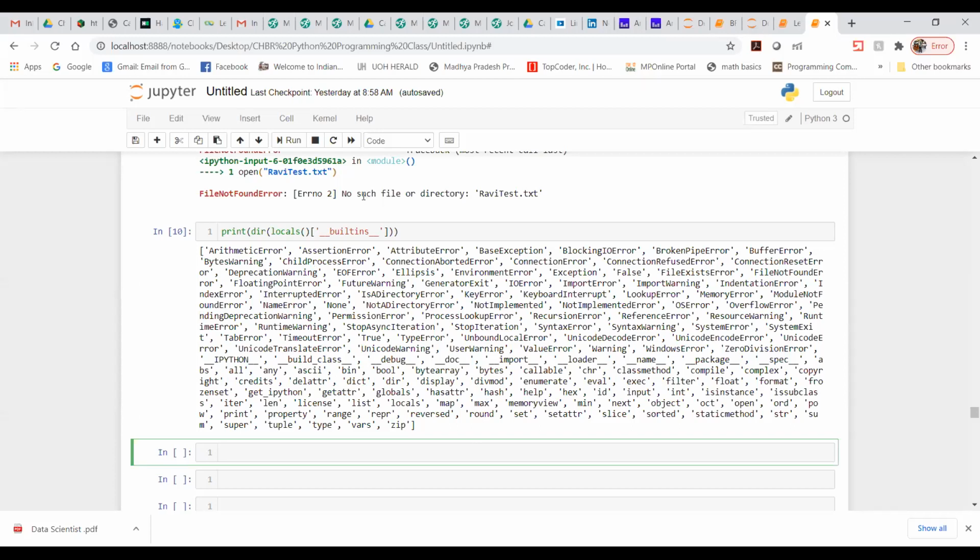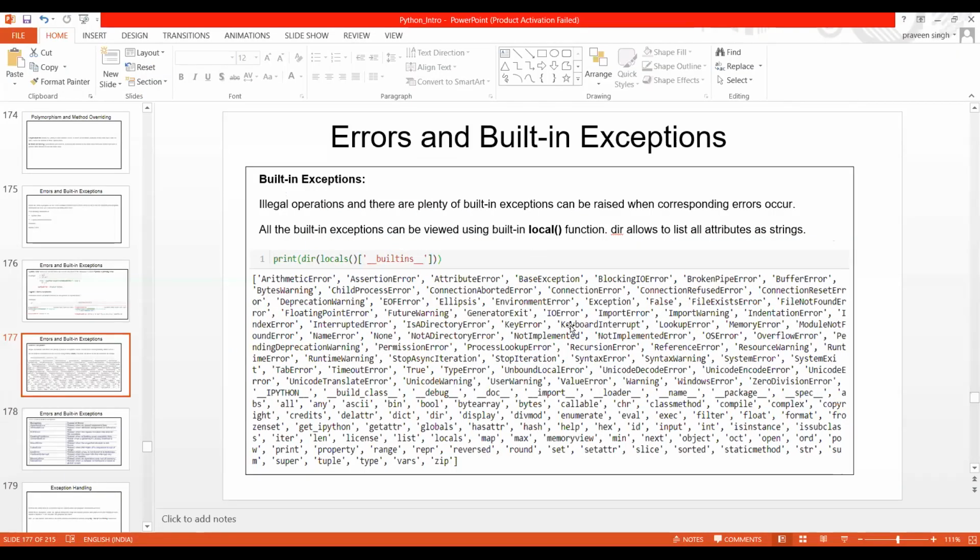Now I hope everybody got clarity. So let me go back to my slides. This is what I was talking about. Guys, you can see here, I have clearly mentioned built-in exceptions, which are nothing but illegal operations, and plenty of built-in exceptions can be raised when the corresponding error occurs. So you guys need to be aware of that.